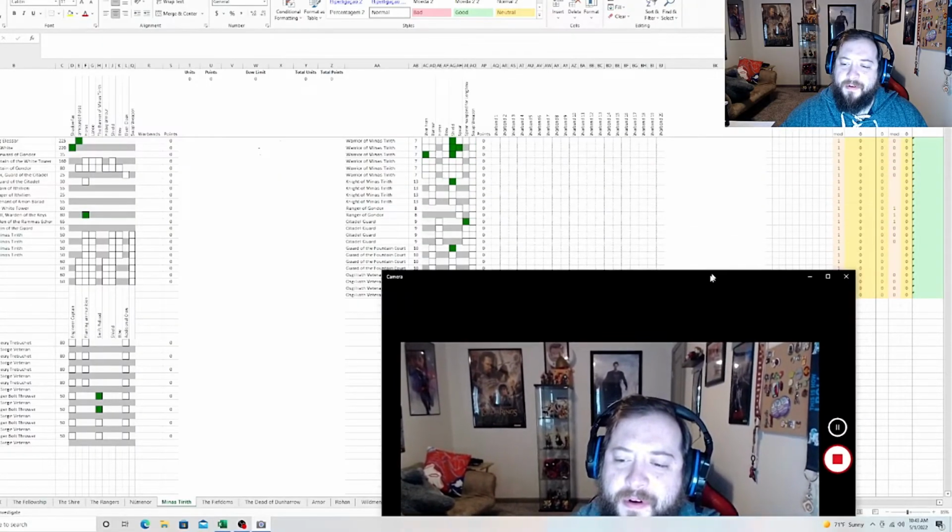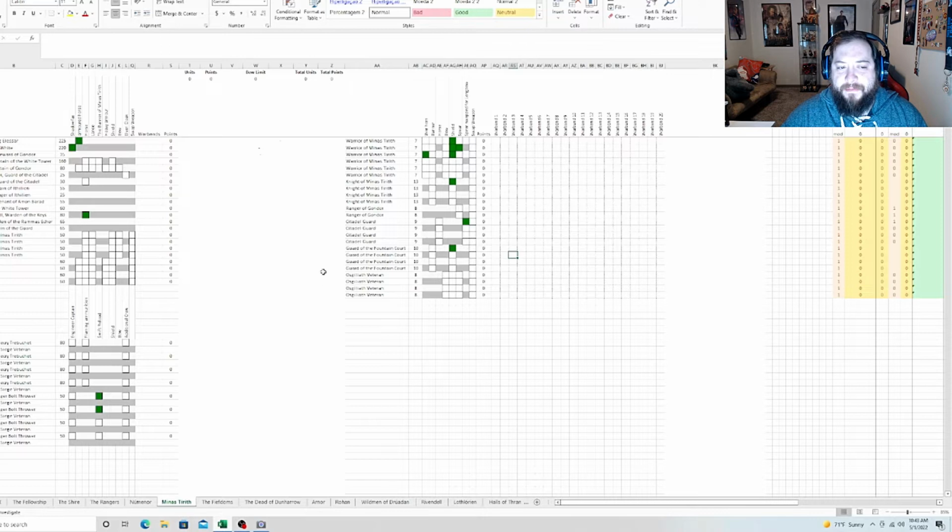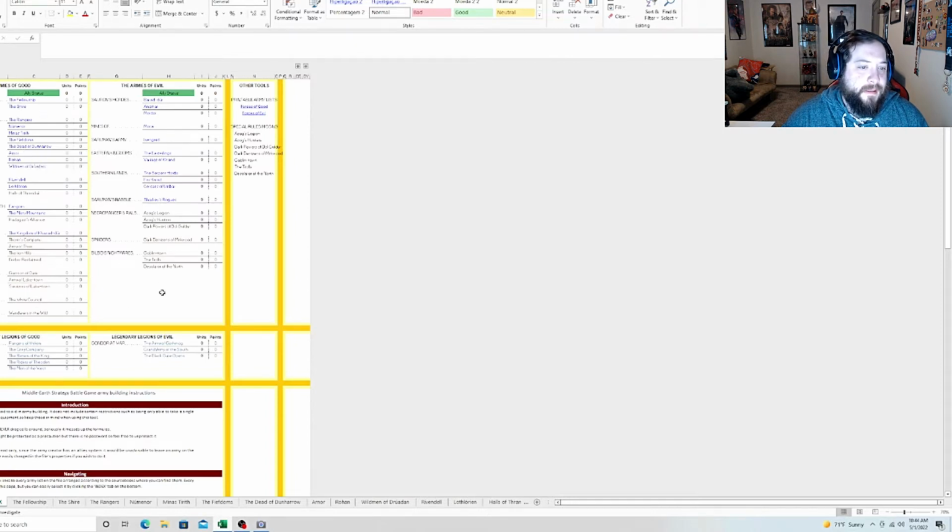So this program right here is a program called, was it Lonely Knight Army Builder? You can get it online. You have to have Microsoft Excel, and you can pretty much use this to build any army you want. He's really good also about updating the software when a new supplement is released. So you have the Fellowship, Shire, Rangers, Numenor, Minas Tirith, the Dunharrow, Arnor, all these armies.